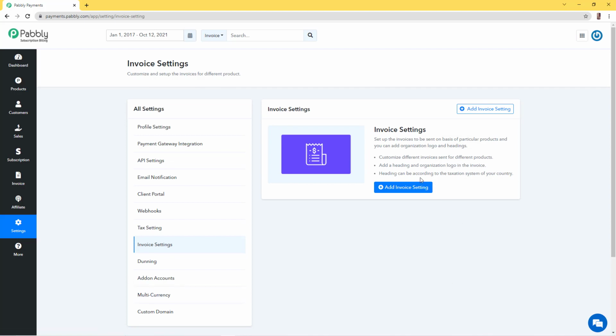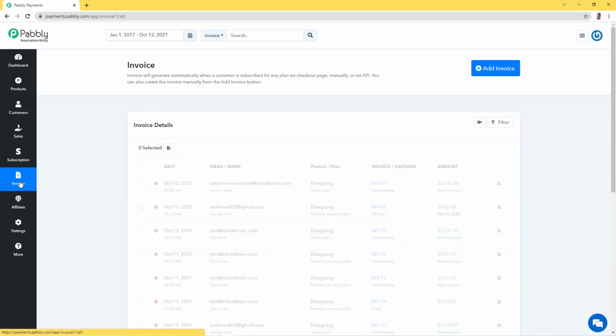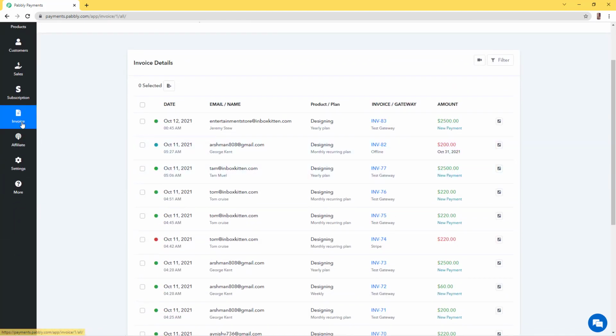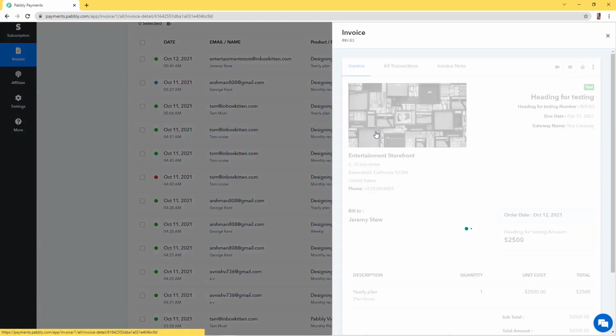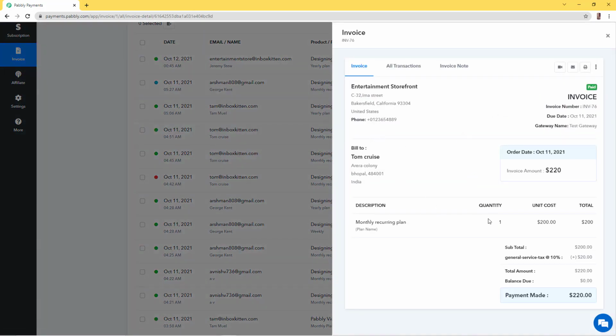So before opening the settings, we'll see how the default invoice looks. I'll go to the invoice tab and open a random invoice, and this is how the invoice looks right now. We have the address, the invoice number, due date, gateway name, the bill to section and everything. So we'll make some customization in this and see how this changes.